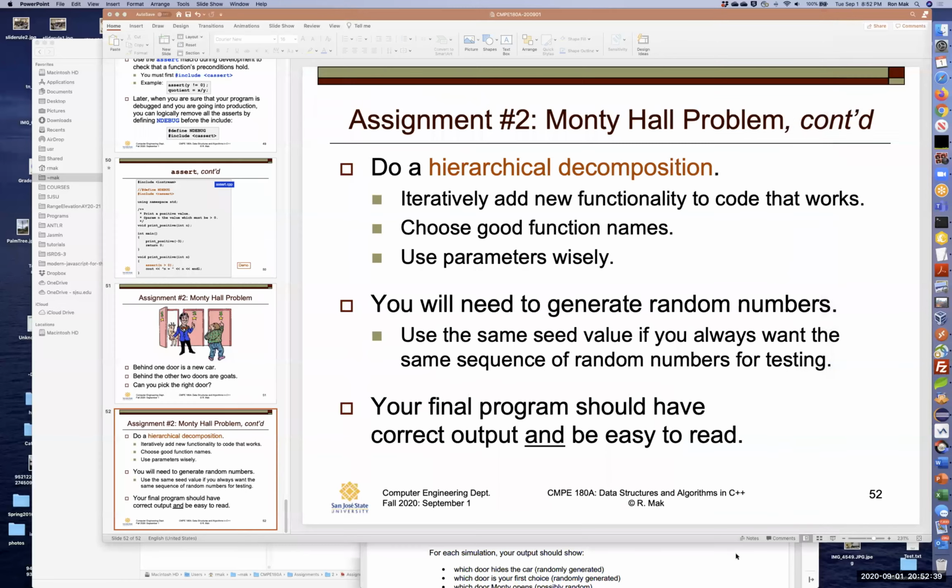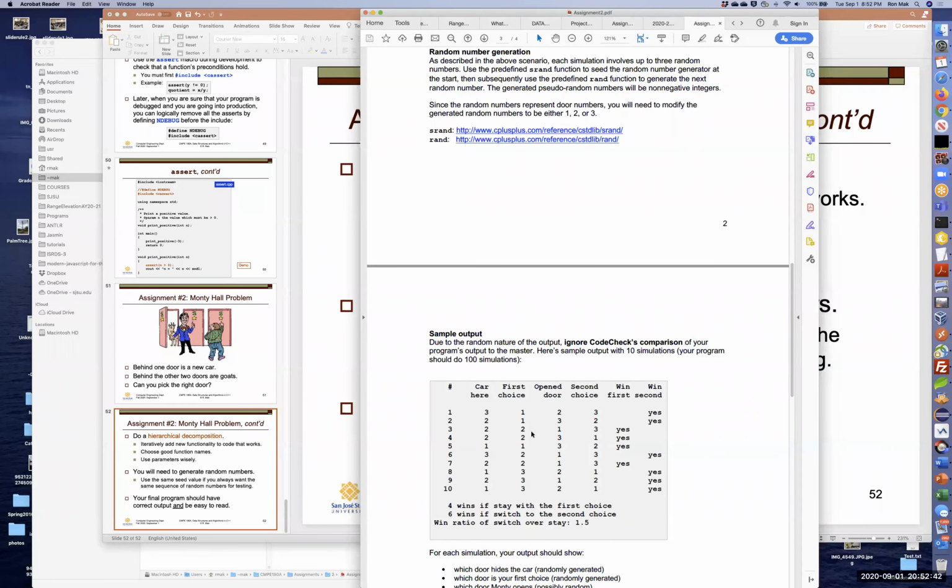Now, in other simulations, okay, so here in this 3rd simulation, the car ended up behind door number 2. The contestant by random picked door number 2, okay? Monty opened up door number 1, okay? So if the contestant decides to switch, he would have switched to door number 3, okay? But in this simulation, he would have been better off had he stayed with his first choice because that's where the car was. And so here, the win would have been the first choice, okay?